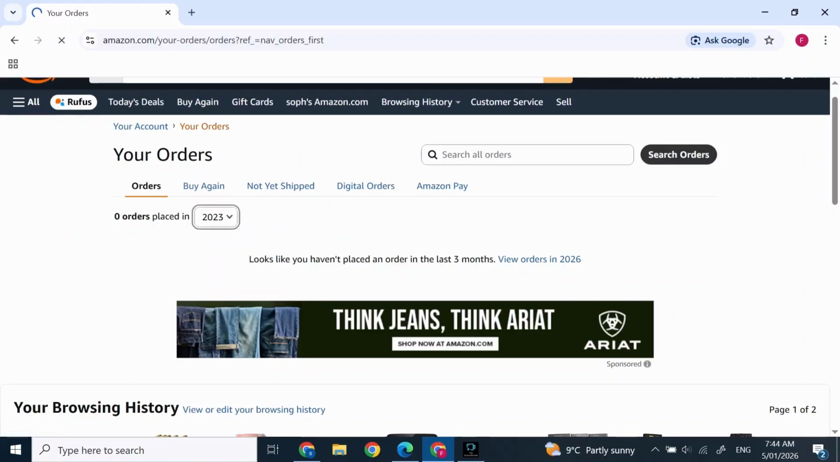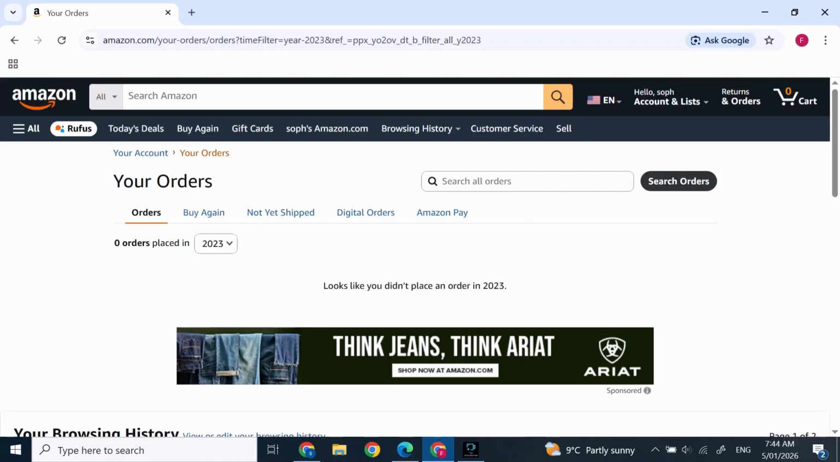Suppose you ordered in 2023, so you can simply click on past 3 months, then your 2023 years will be hidden and only orders from your past 3 months will be shown. And this is how to hide orders on Amazon.